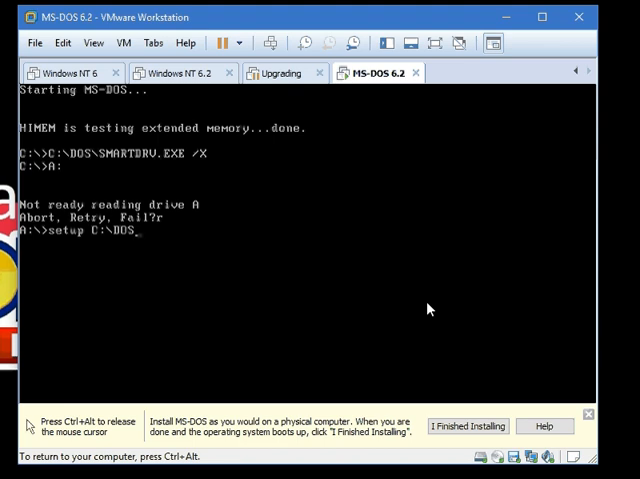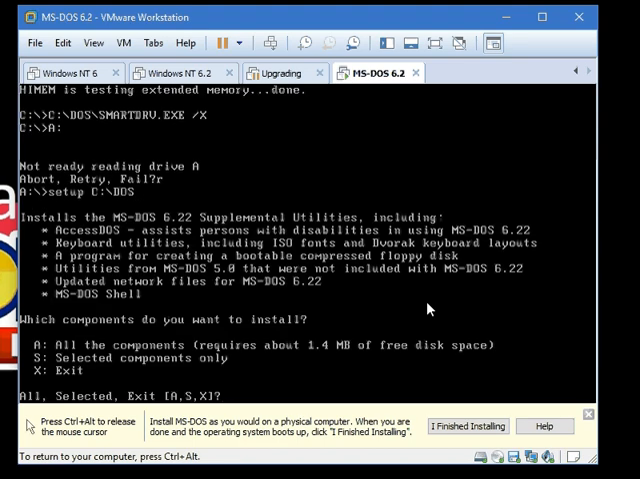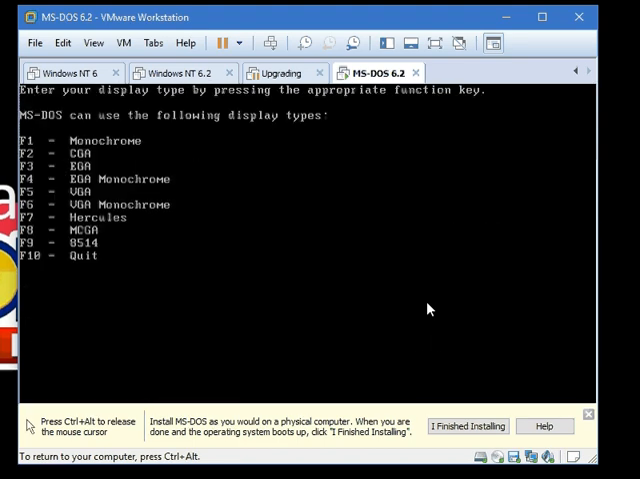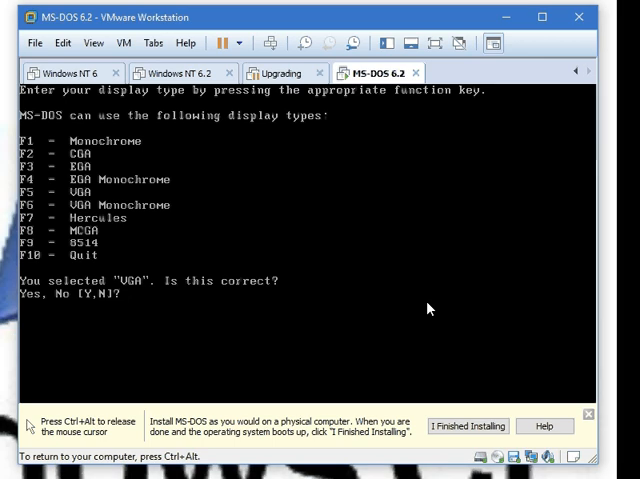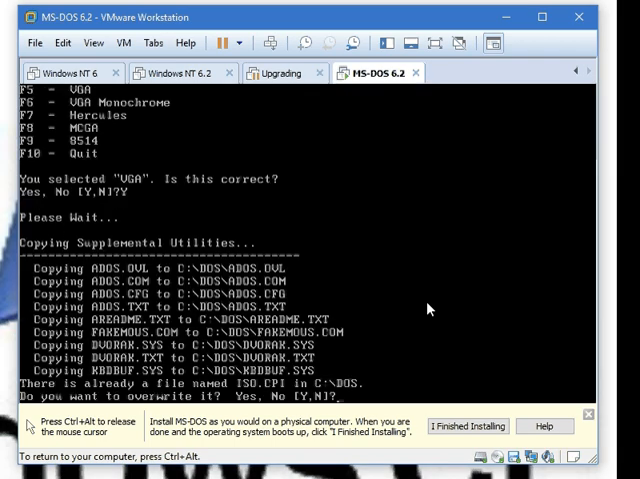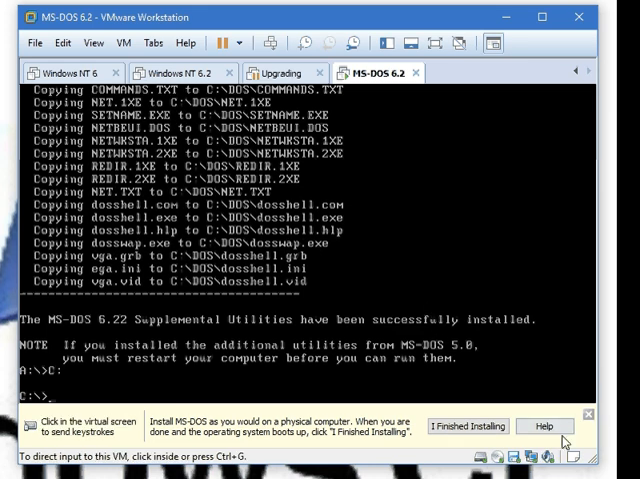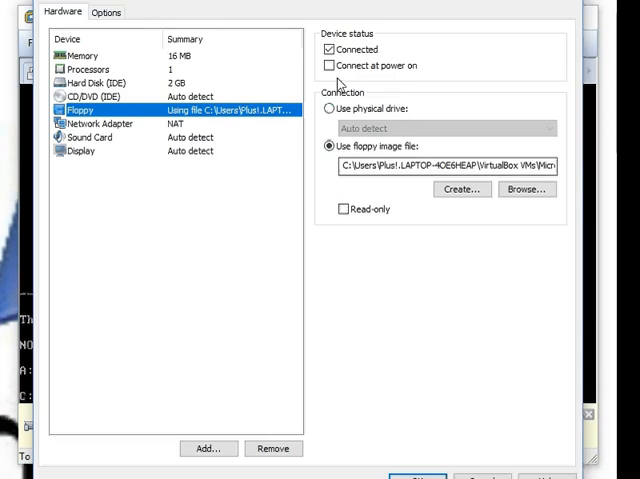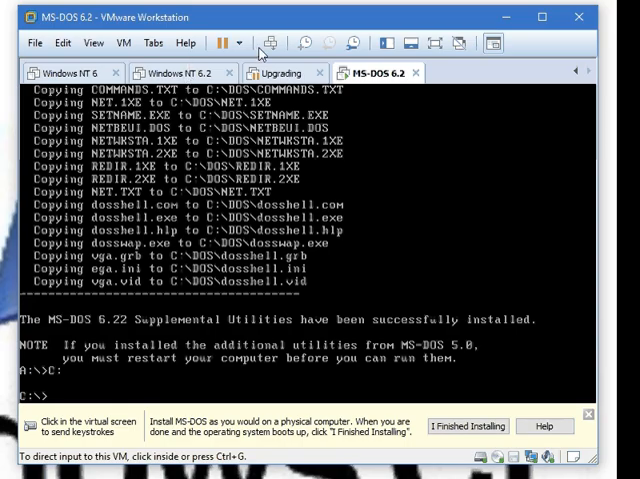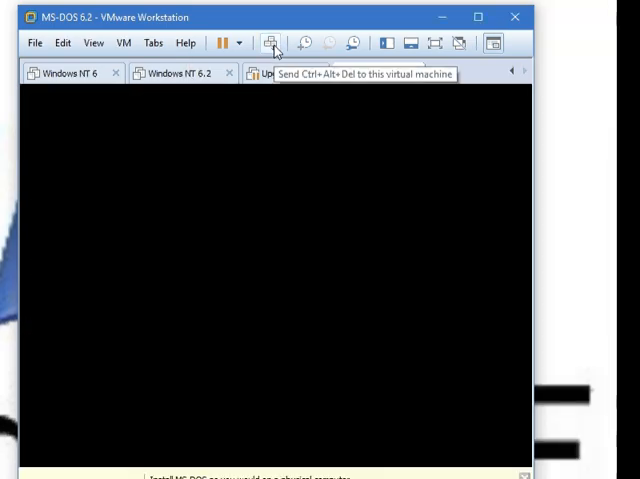I'm just gonna do it. I'm gonna do all, and then press F5 for VGA. And then press Y for yes. And press Y. There you go. Now go to the C drive, and you now need to disconnect the floppy disk. You will now actually need to press Ctrl-Delete.